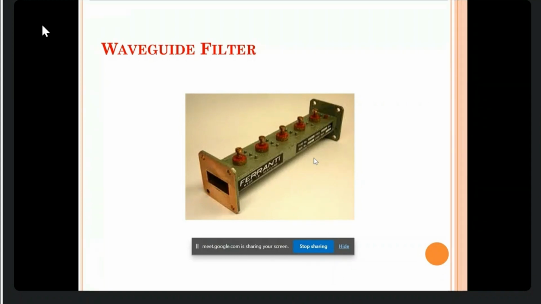Another important thing is that we need high frequency software tools like ADS, Advanced Design System, or CST, or HFSS, or any other high frequency software. High frequency specialized software is required to design all these components.